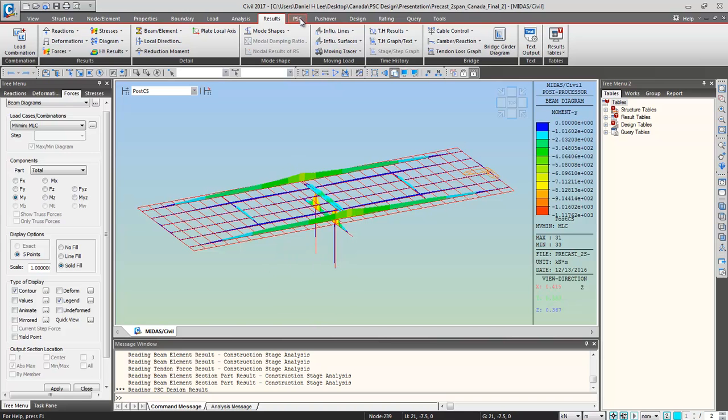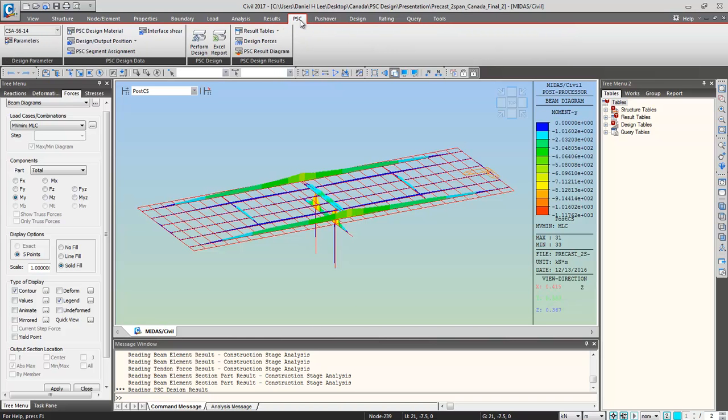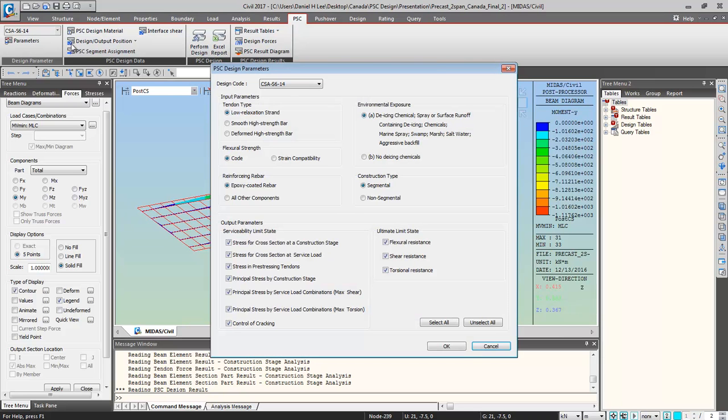After your analysis is ran, you can go to the PSC tab and start using the design feature. And for the parameter, you can select the design code first. For us, we want to design using the CSA-S6-14 code. Then you need to define the tendon type, such as low relaxation strand, smooth high strength bar, deformed high strength bar, and whether you want to calculate the flexure strength by the code, and what kind of reinforcing rebars are there.